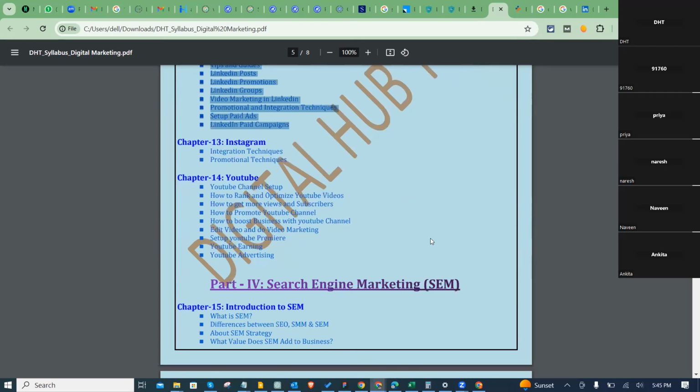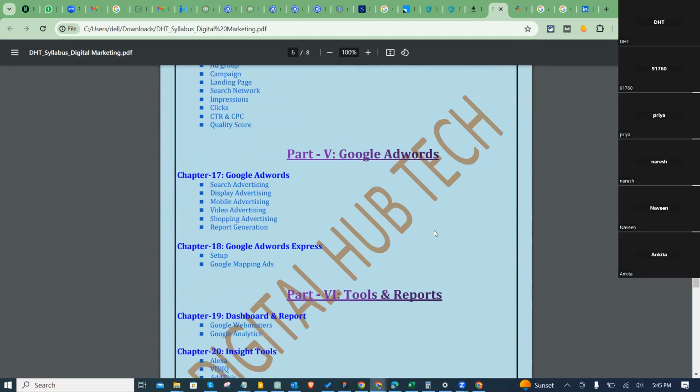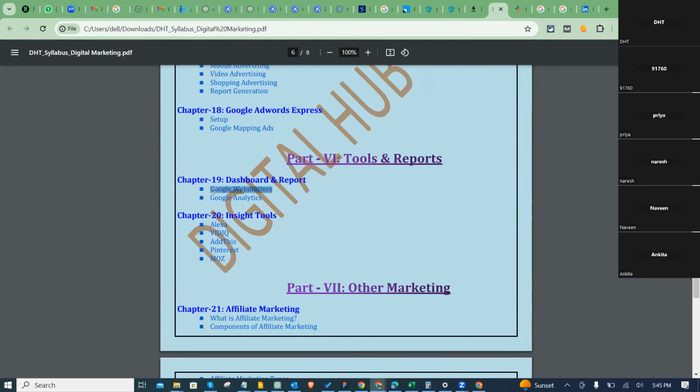After that, YouTube will get covered in social media marketing, as well as under Google AdWords, where you will learn YouTube as well. Search engine marketing, yes, it is done. Google AdWords, I told you. Tools and reporting: Google Webmasters is nothing but Google Search Console right now. Google Analytics, I have already told you.